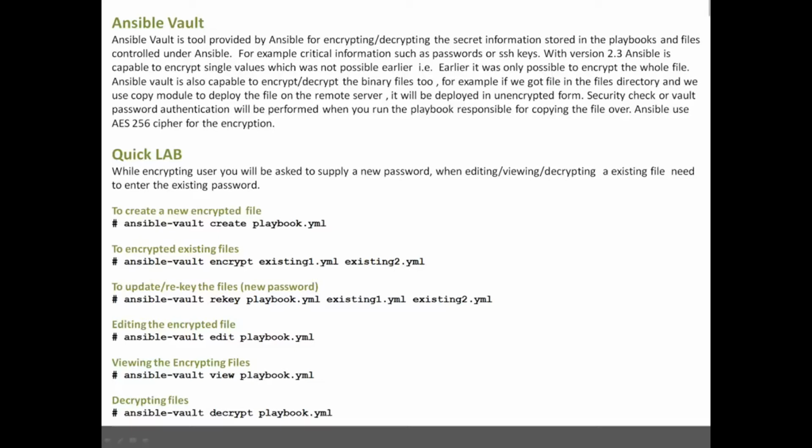You can see on my screen, I have listed the commands. Next thing I will be discussing in the practical session is how you can edit the encrypted file and how you can view the contents of an encrypted file. If you want to decrypt a file because you don't want encryption anymore, how you can do that. If you see this particular bit on screen, while encrypting, whoever is running the command will be asked to supply a new password, when you are encrypting or when you are rekeying. When you are editing, viewing or decrypting a file, you have to supply your existing password. That's something I thought was worth mentioning here. Let's begin the technical session, where I can give you a quick demo of the things I mentioned in this particular slide.